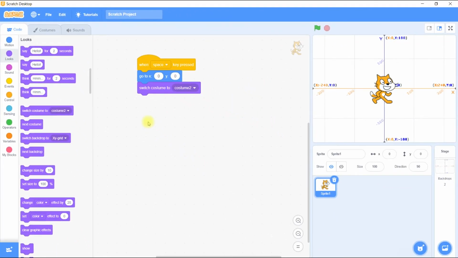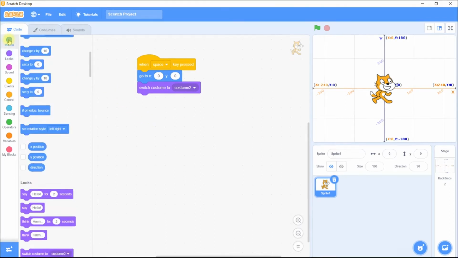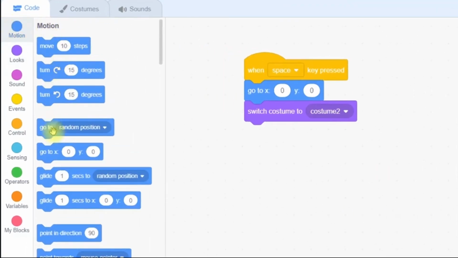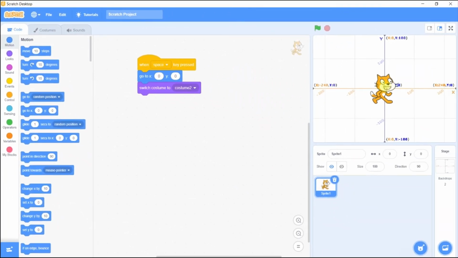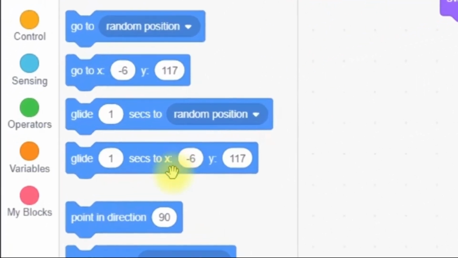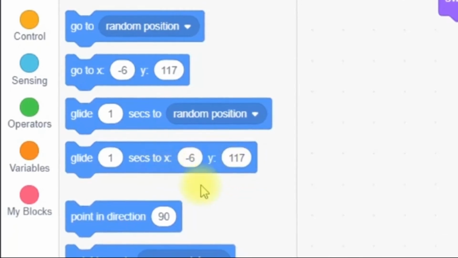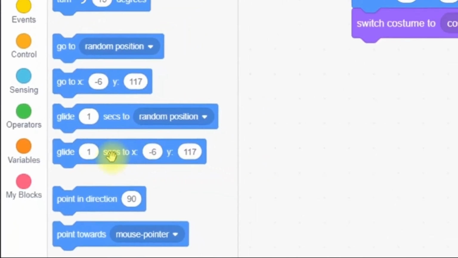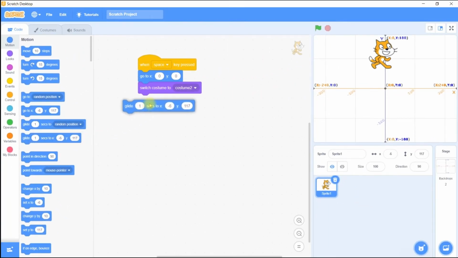There it is. The next thing we want our sprite to do is to glide to the top of its jump position. That's another motion. To do that, I'm going to take this 7th block down, which is glide 1 seconds to x0 and y0, as I'm going to actually move my cat to where I want it to jump up to. And what you'll notice is that the x and y value in the block changed. Alright, so I'm going to actually drag that out.